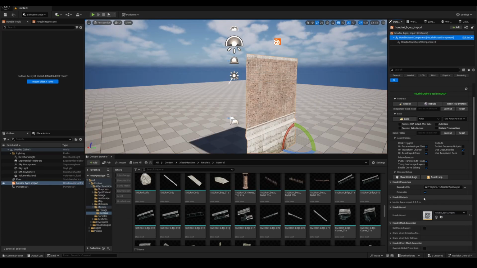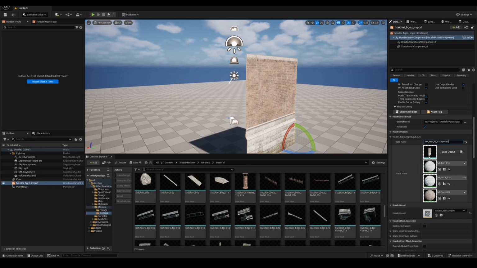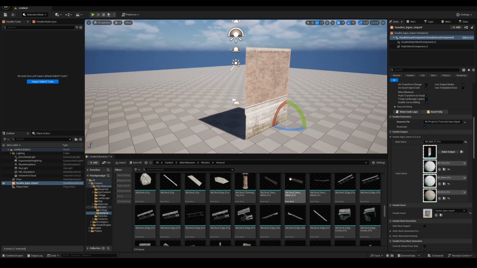Inside Unreal Engine, go to the Houdini BGO import. You can press on this refine proxy. You can see that we can specify the bake name. So I want to make sure that our bake name is the name that we have in a static mesh in the content browser.